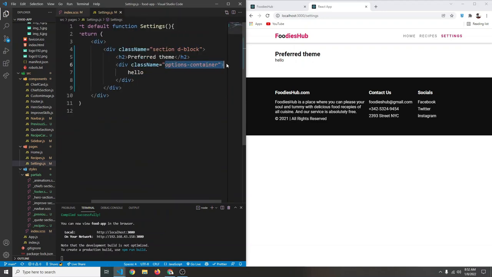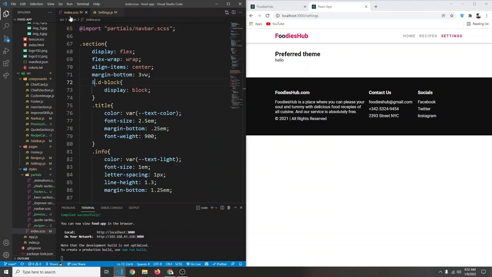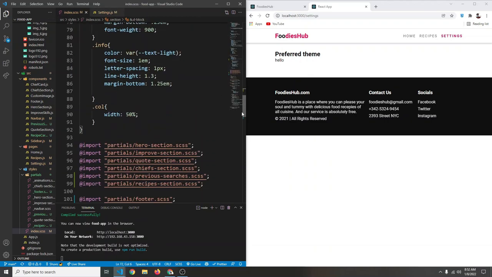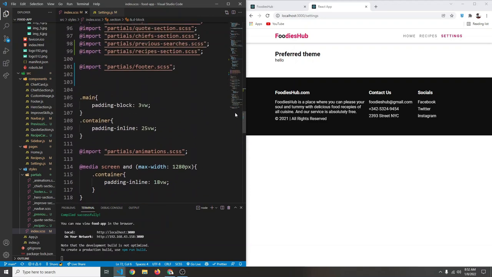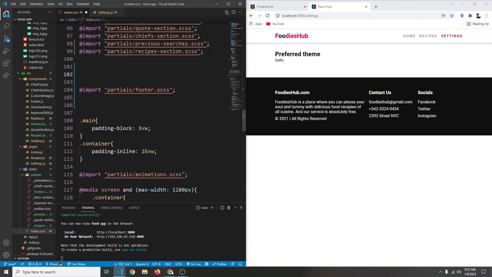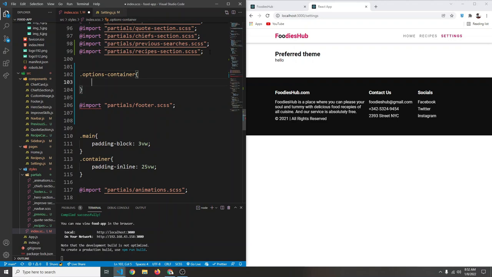Okay, let's target the options container now. So we're going to target the options container. Let's go back to our index.scss. Let's scroll down, and let's start writing here. So let's say dot options container. So the options container is this div.